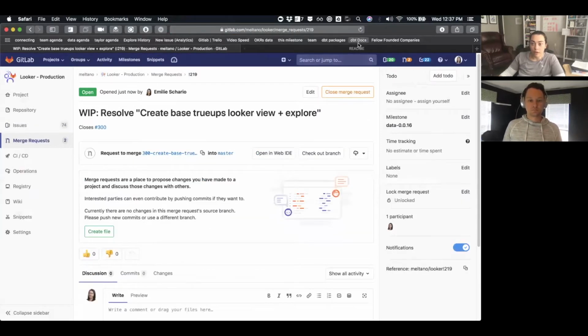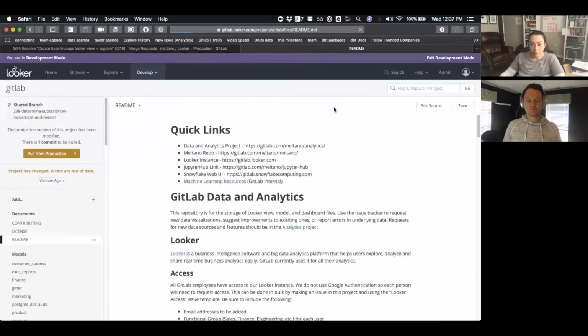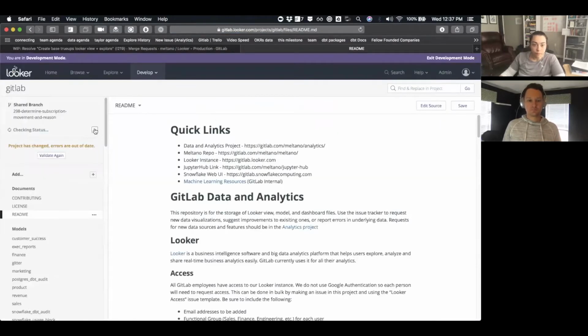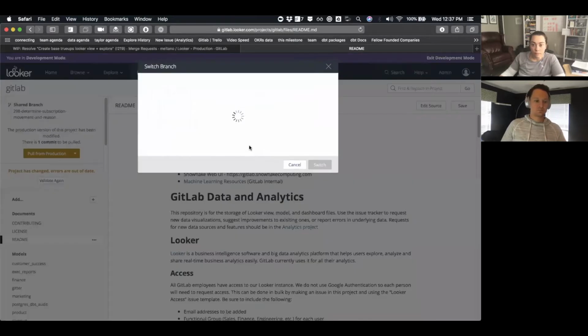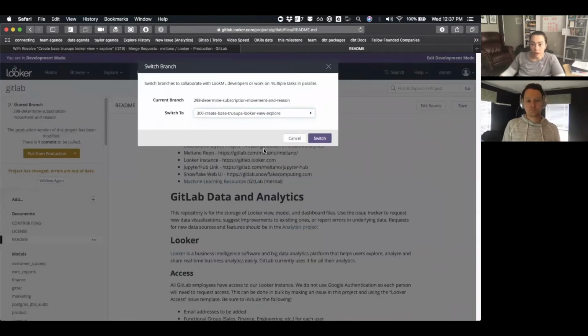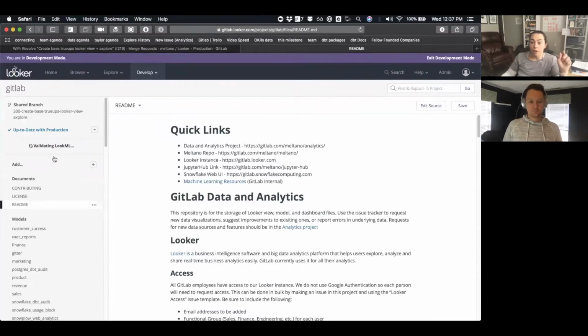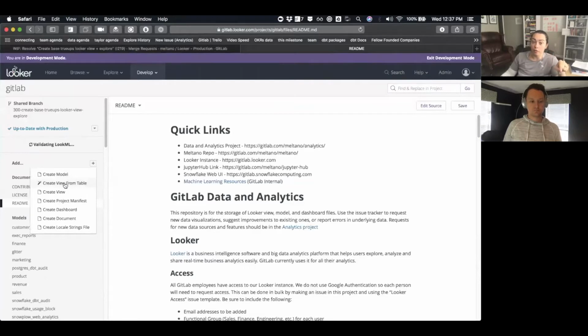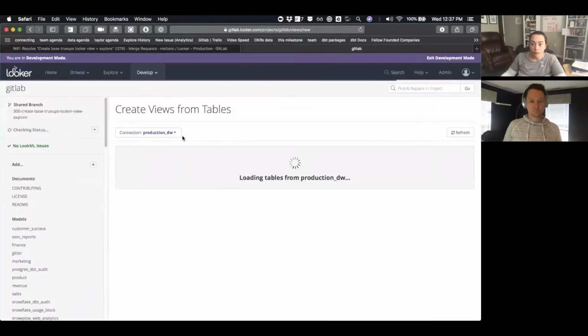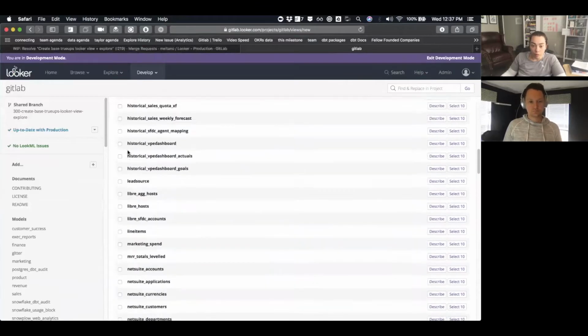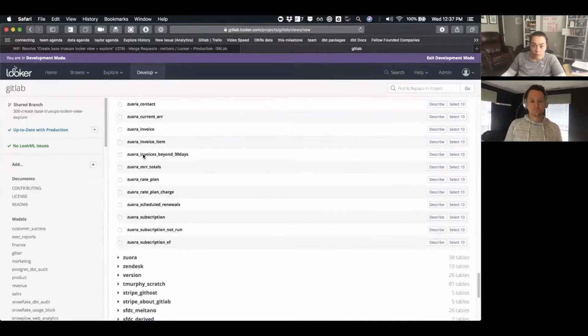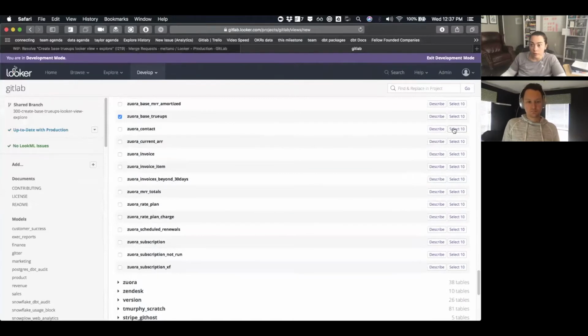And now it's called 300. So I just want to refresh this. And there's 300. So switch. And now when you're creating your first Looker view from a base model, it actually makes it really easy for you to do that. You want to create view from table. And the model we're looking for is called Zora base true ups right here.